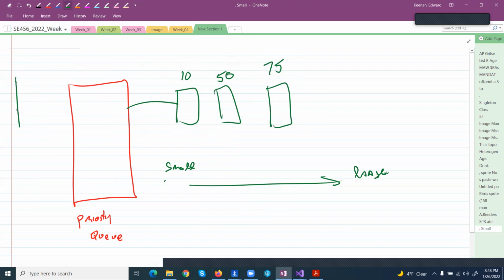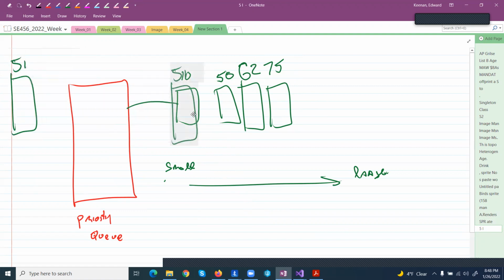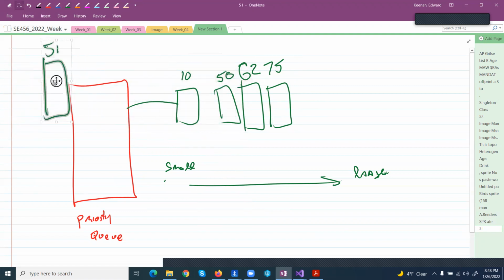Here's a node, 62. No, in between. Here's a node, 51. It's going between there.